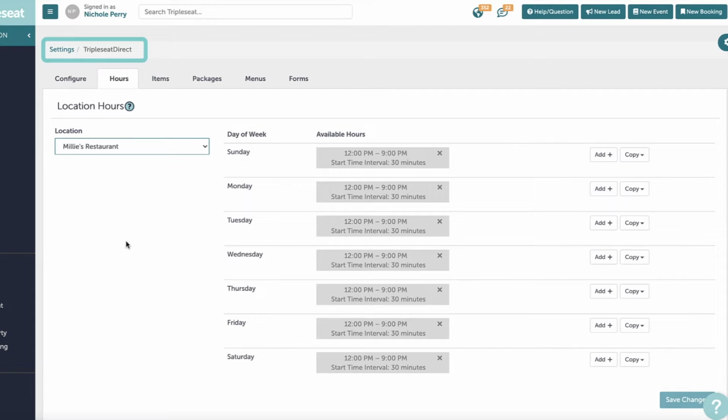New to Tripleseat Direct is the ability to create inquiry forms with custom set availability. Specialty availability forms will override location-wide availability set in your Tripleseat Direct hours settings and will apply the specialty availability only to the specific form you are creating. Specialty availability will come in handy for creating forms for unique holiday availability. Once created, you can add this form to your website, marketing emails, as well as your social media pages.